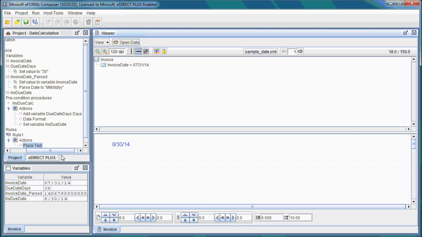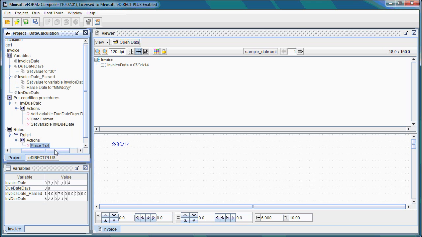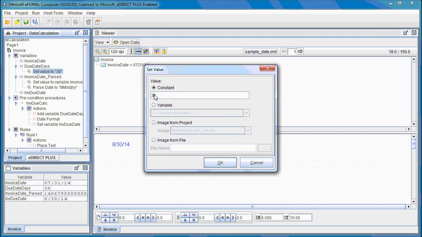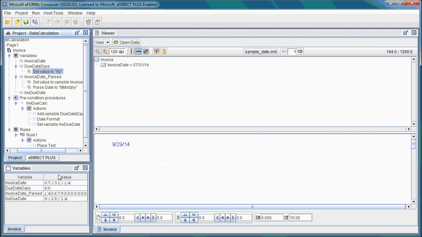You can also very easily change the due date days to whatever you want. Let's say you want it due in 60 days, and this should give us a total, I think it should total out to September 29th if my math is correct. And it does. Down here in the window we see that, and of course since we placed it now we can see it here in the form. So that is a brief look at how to use the date calculation procedure in the eFORMz Composer.